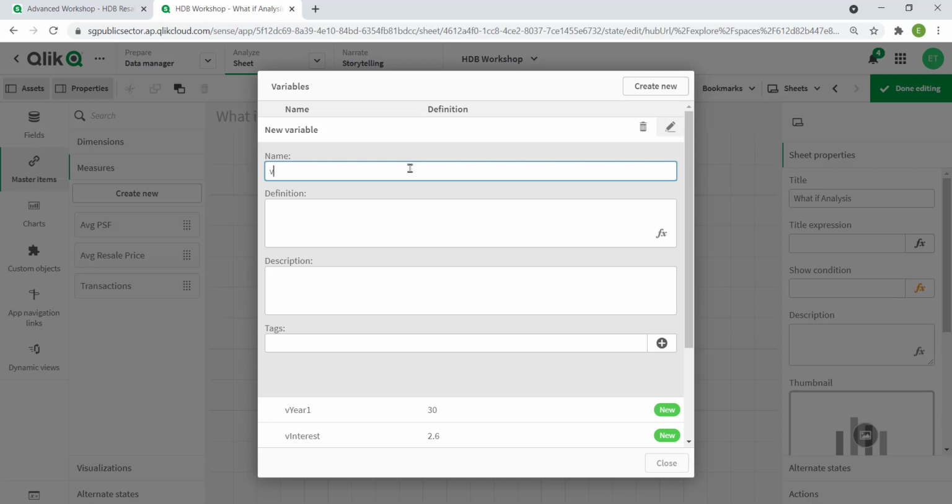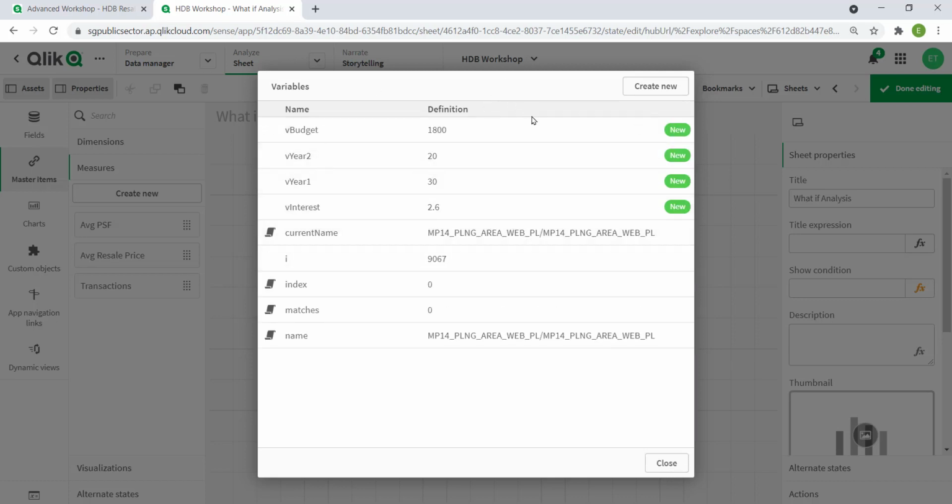Repeat for V year 2. Definition we'll put it as 20. Installment in years for scenario 2. Last one, we create the budget. So we name it as vBudget. Definition we put it as 1008. And description is the monthly budget. Okay, so this is what we do. We create the 4 variables, we put in some default values. And then we click on close.